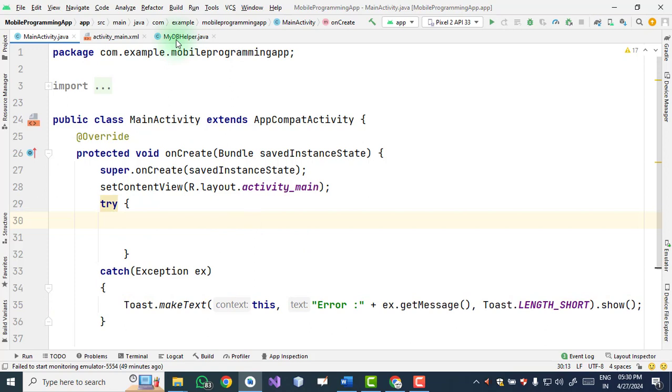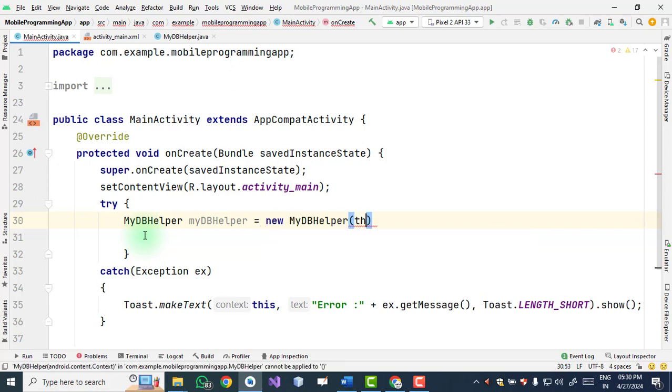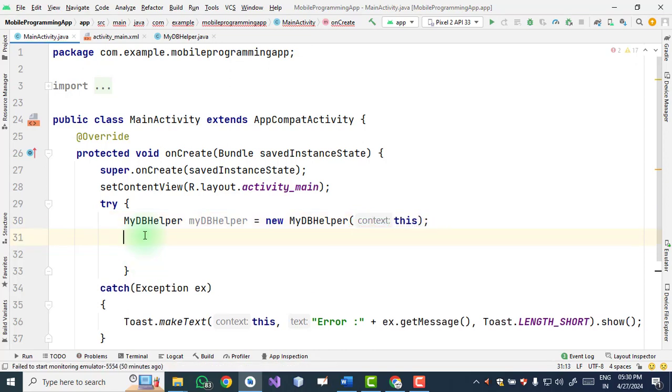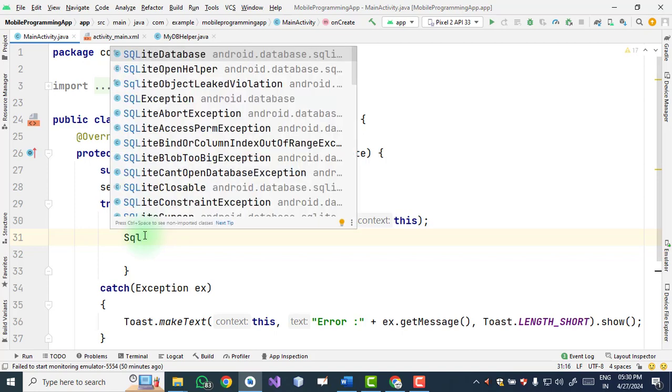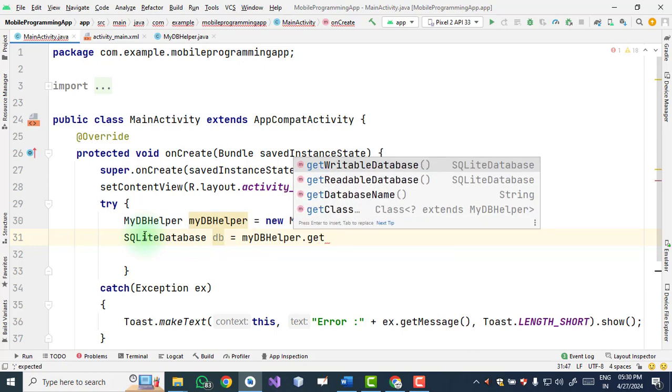Now in the try block, right, we create an object of mydbhelper, and this is my object name equals to new mydbhelper, and within brackets we write this. Okay, now next we create an object of SQLiteDatabase, db equals to mydbhelper dot get writable database.